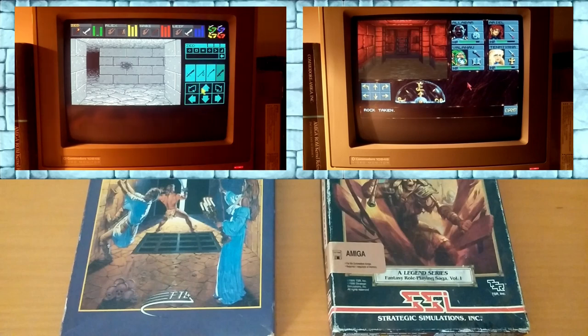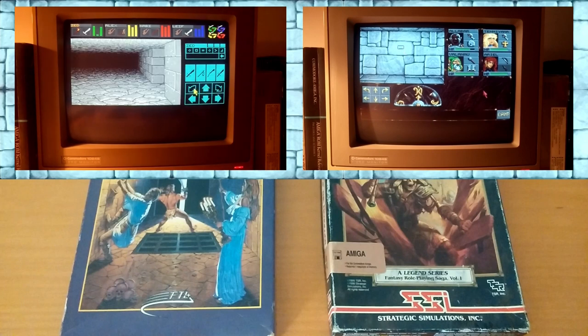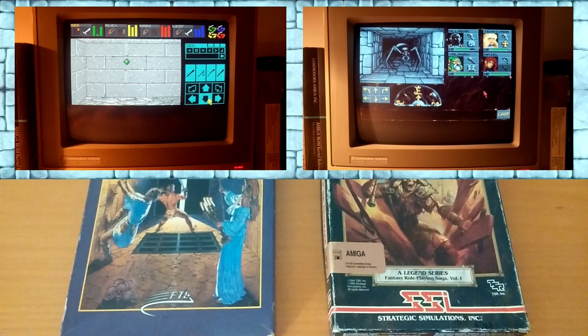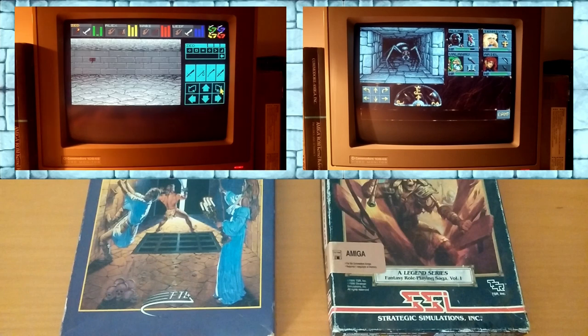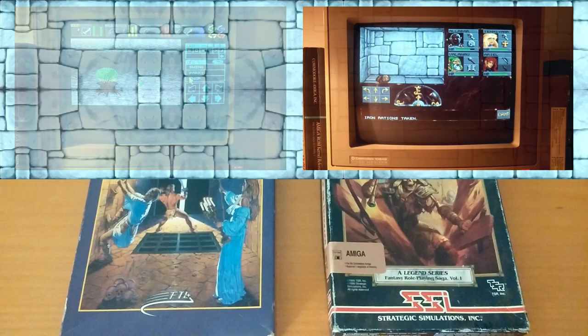The influence of Dungeon Master on Eye of the Beholder's interface, graphics and gameplay is more than obvious, but there are many improvements, such as better graphics and sound with different backgrounds depending on the dungeon's level, as well as the ability to add two additional members to your party. These extra members are recruitable non-player characters encountered inside the dungeon.